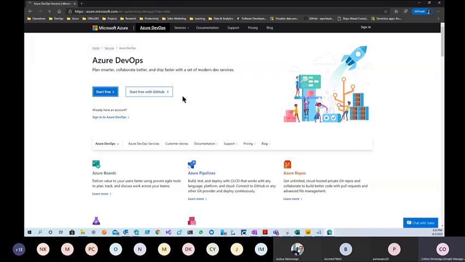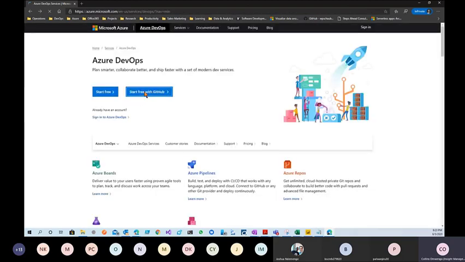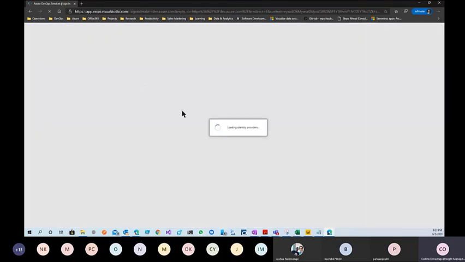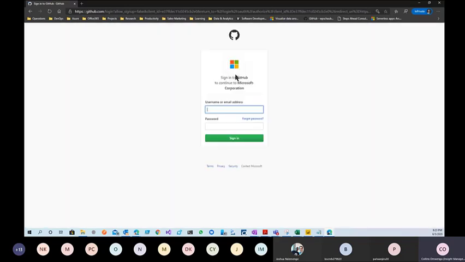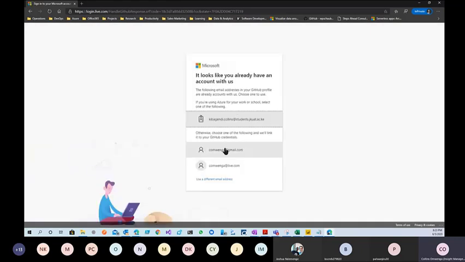So when you click start free, it will allow you to create an account on Azure DevOps. For me, usually the first step is logging in using your Microsoft account, but you can also create an organization using your GitHub account. If you already have an identity with GitHub, it will allow you to sign in, okay? It's as easy as that. I authorize Microsoft to get access. So this is an identity conversation here.